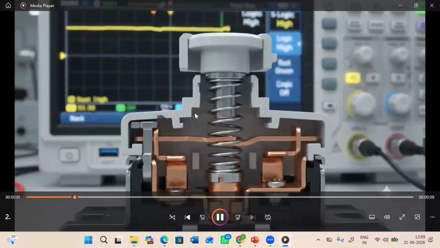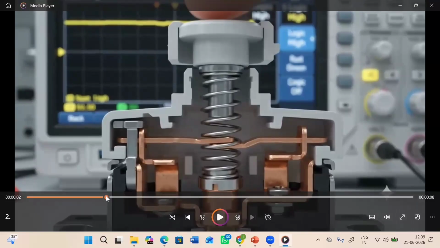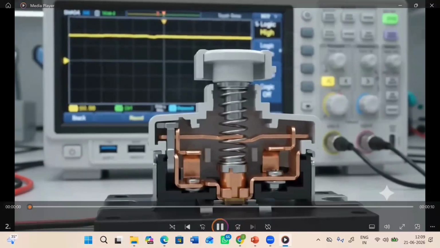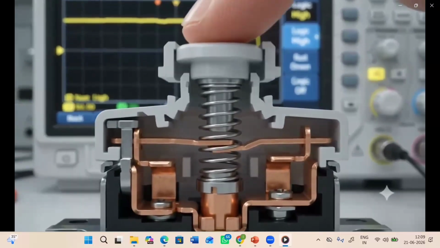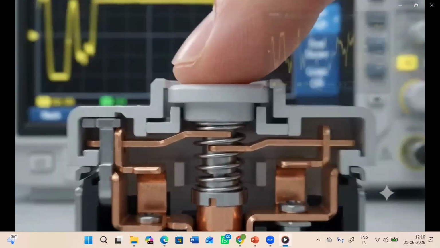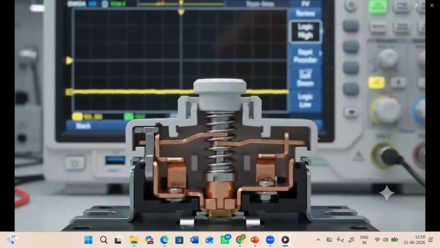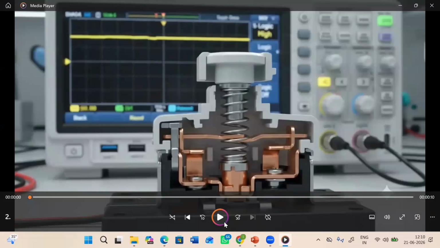When you press a button, see how it performs mechanically. Pay attention here, you will get to know how things work. This is the button. As you press the button, it will change its state from high to low. But what is inside this? This is a spark. Now try to understand the beauty here. This is a very important concept you must know as a skill.